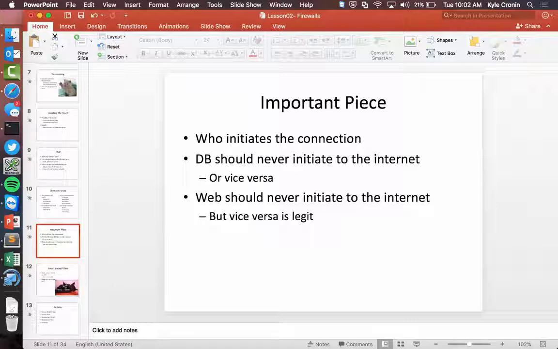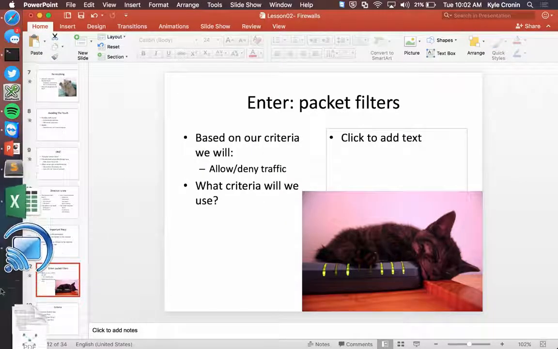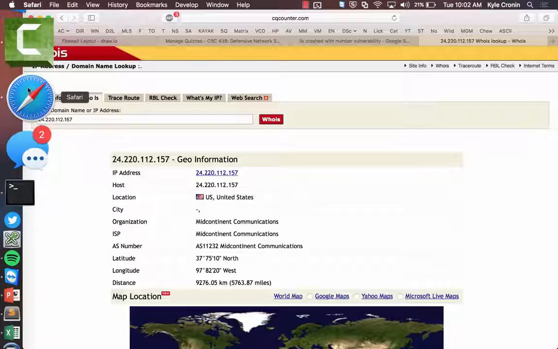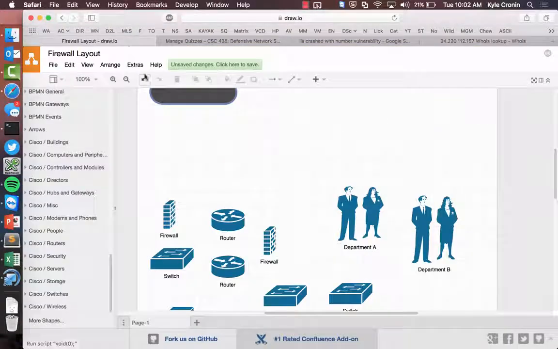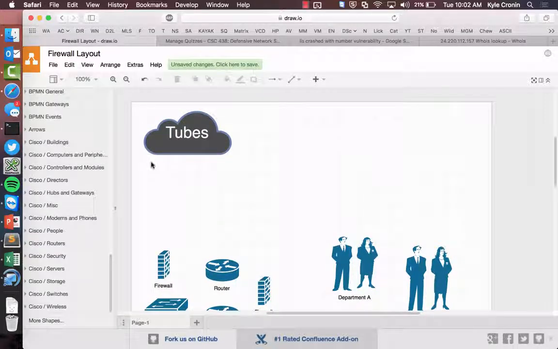So we talked about who initiated the connection. That's a big deal. We'll come back to criteria. Next thing I want to do is the actual layout of stuff. So if you don't have Visio, which I'm on a Mac, so I don't, Draw.io is a really cool alternative. And I don't know how they make money off it or keep it alive, but I just go with it.